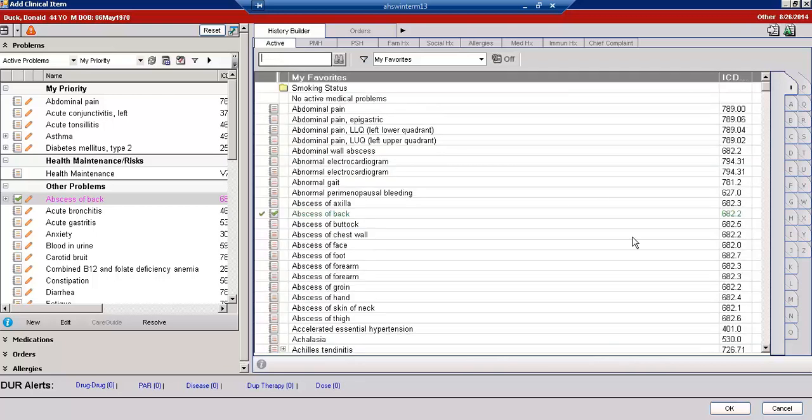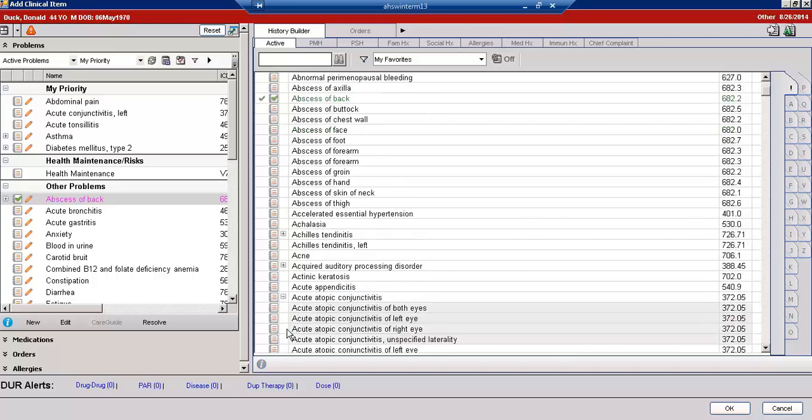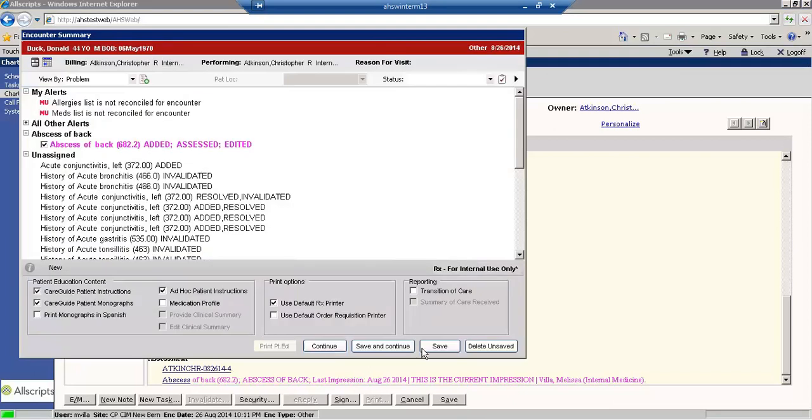I do want to point out one more item, which is this expansion here. If you expand any of these problems out, it will display the laterality. So you can select both eyes, left eye, right eye, or unspecified laterality here. Now that we're done adding or searching for problems, we're going to simply click OK. It will display the problem that we assessed, as well as if you added any impressions here, as well as who entered the impression. I'm going to go ahead and save my changes and commit them.